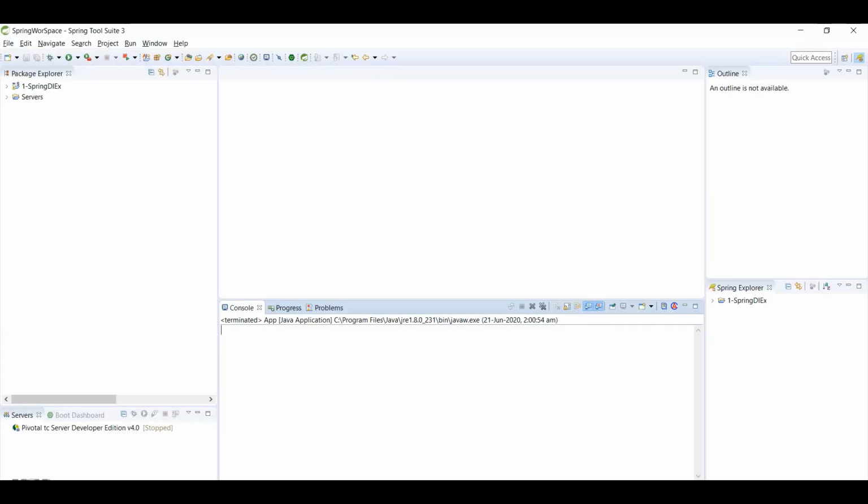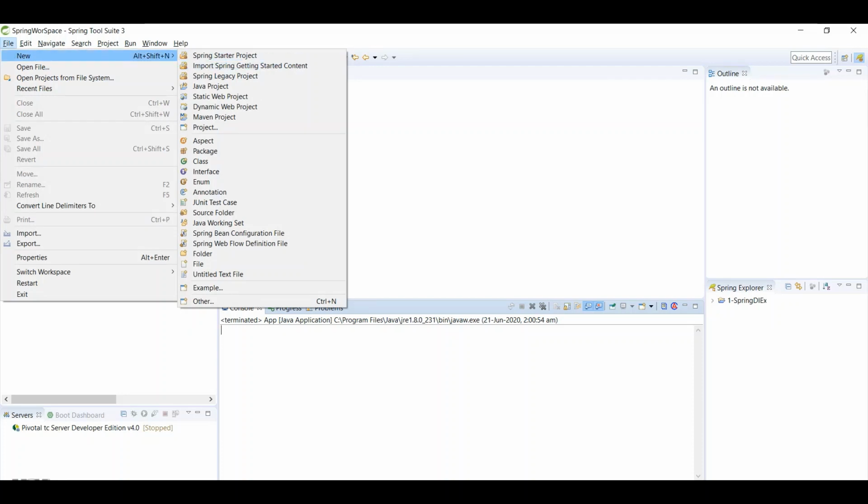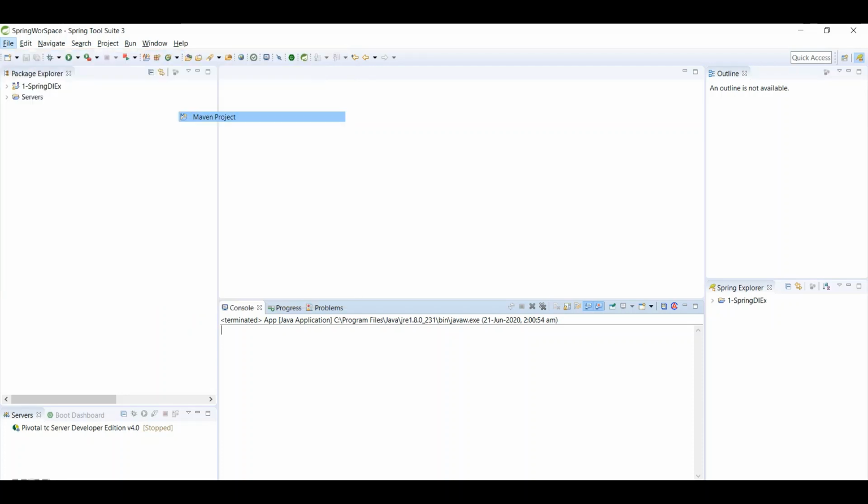Okay, I am using the STS tool here for the Spring application. You can use Eclipse, that's okay for you, but I am using STS because it is better, as I have all the Spring plugins. I'm going to create a Maven project.